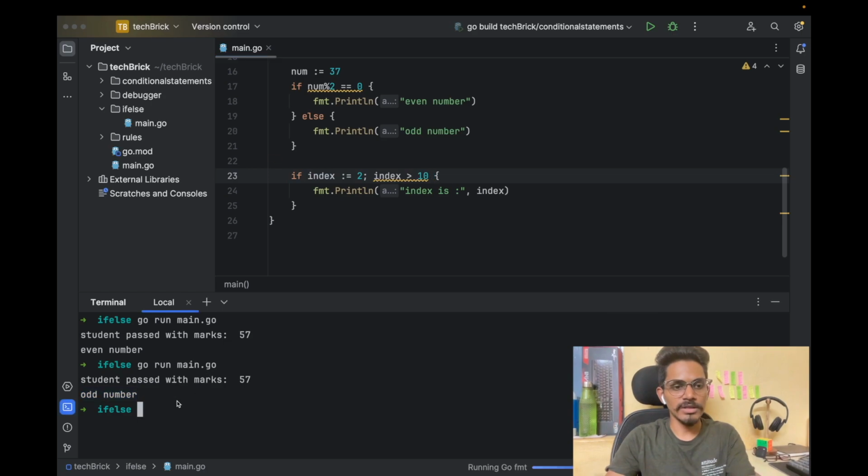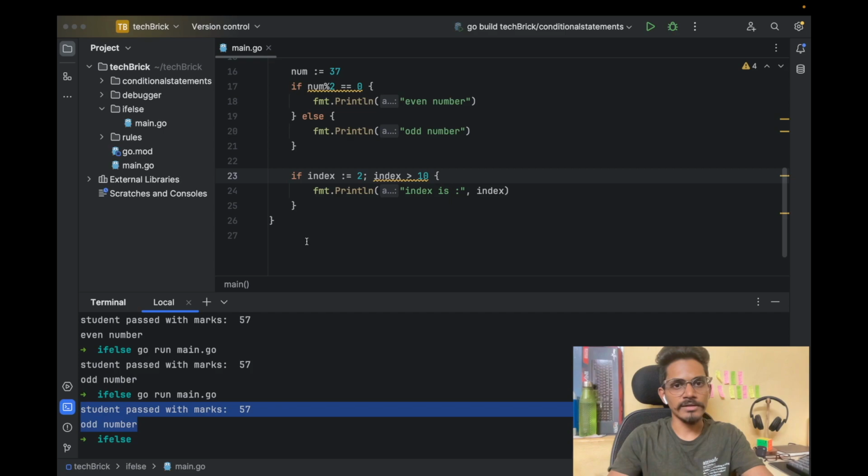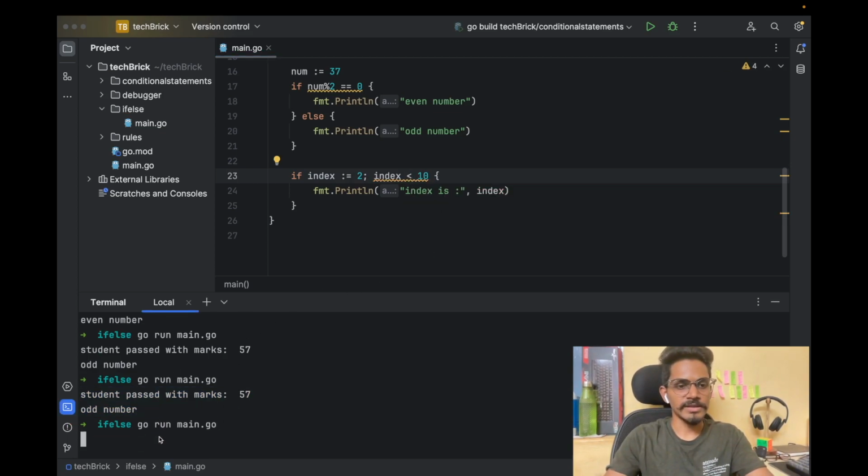So let's try to run this and see what it gives. So yeah, it's not printing because here I have declared and initialized with a 2 and I'm checking greater than. Let's change it to less than and see what it gives. So now it is printing index as well. So this condition is becoming true and then it is printing this particular line.